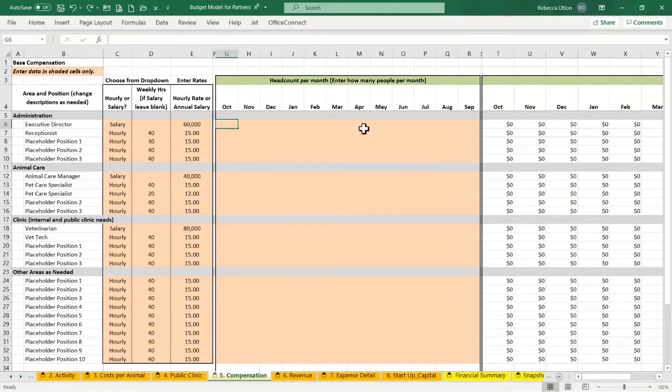And here in the months October through September, or whatever your fiscal year is, you're just going to type in a 1 in the months for how many positions you have. So I have one executive director all year long. We pay them 12 months out of the year. But maybe your pet care specialists are a little bit more seasonal. So you might have a full-time 40-hour person. But maybe for the part-time folks, in the spring and summer months when it's busier, you might have 2.